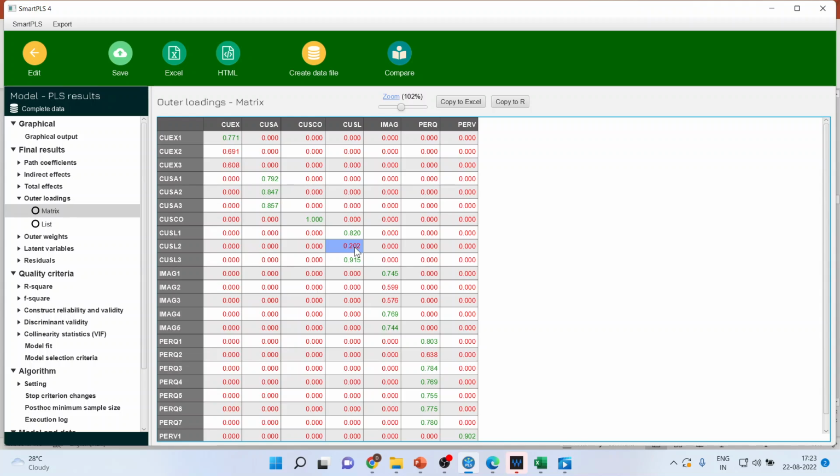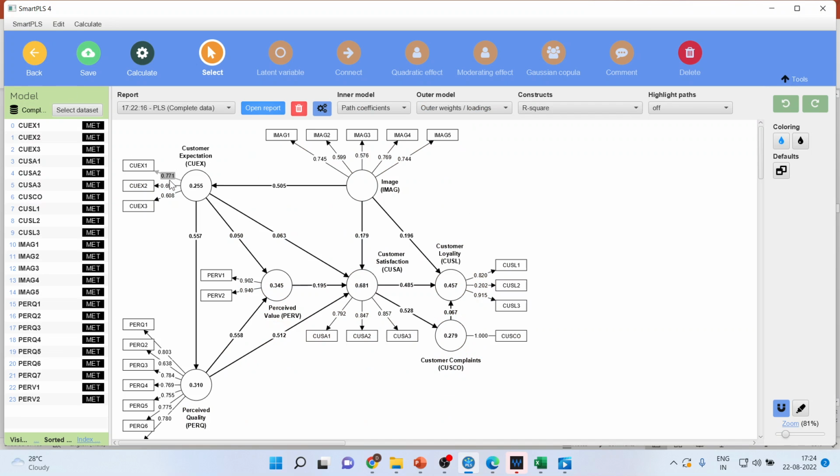The first thing you should see is, first of all, go to outer weights. Just a minute. Before clicking on outer weights or outer loading, first see the model also. You can see here the explanatory power of Kusal 2, let's try to locate it here. It is very, very less, 0.202. The first thing you should do is check the reliability.